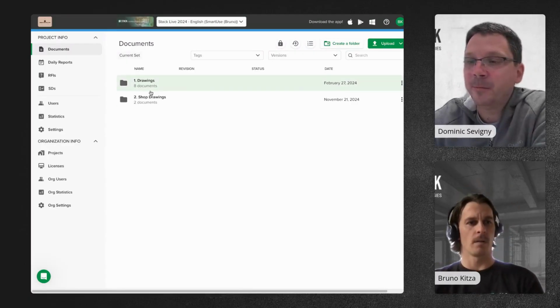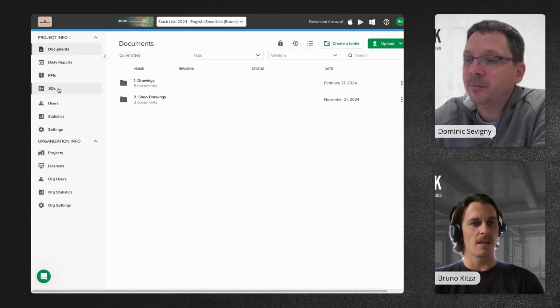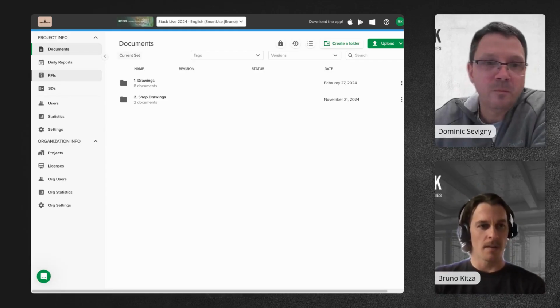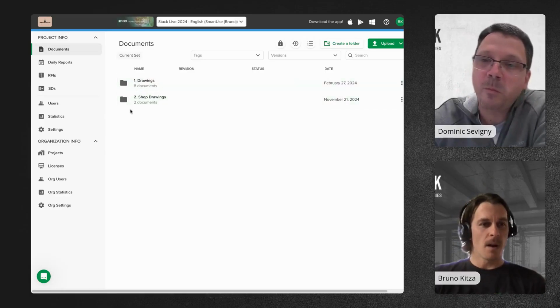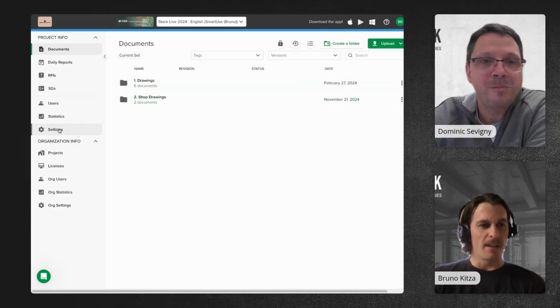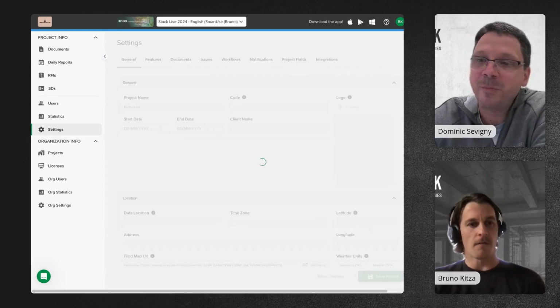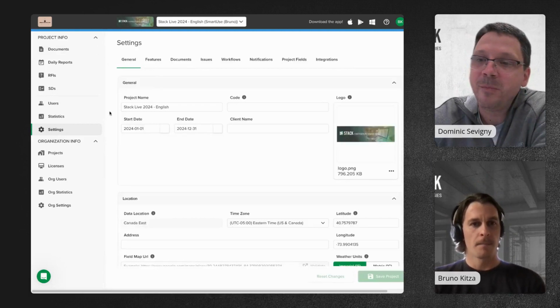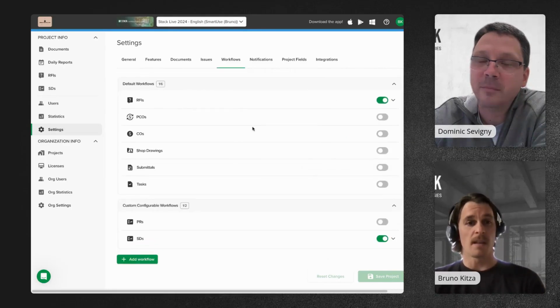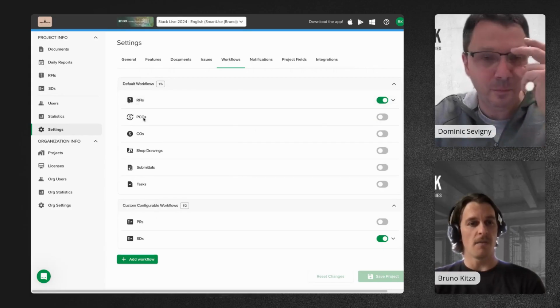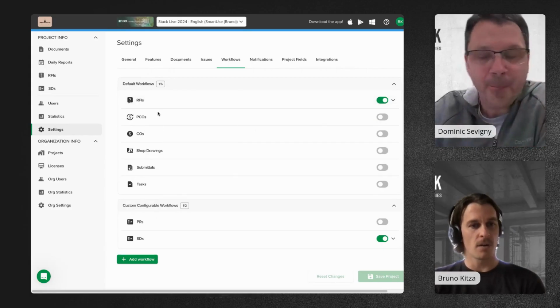So we're looking at the left menu here. We have our RFIs that we showcased last month. For this month's webinar, I wanted to take a deeper dive into the settings available for our workflows. There's a full tab dedicated to the workflows configuration here, and we've seen that we have 6 default workflows that are pre-configured for you to use.